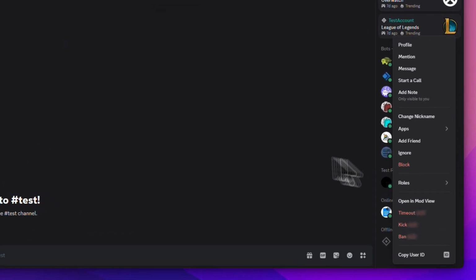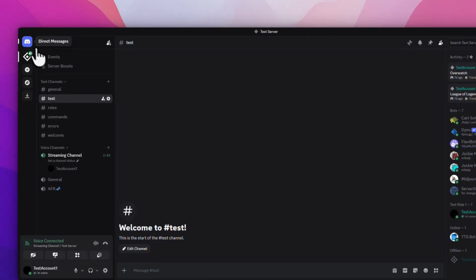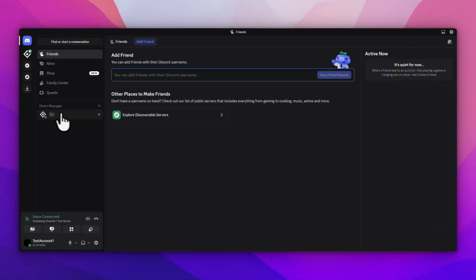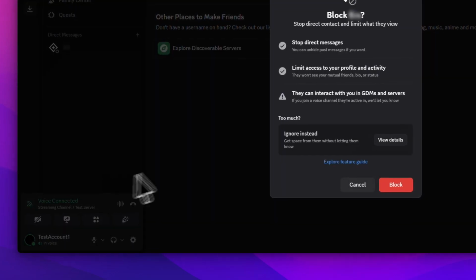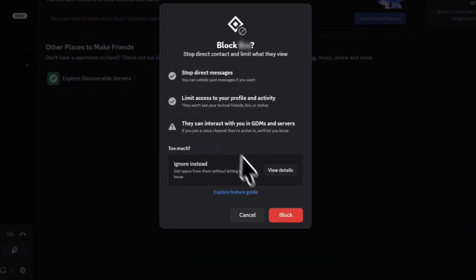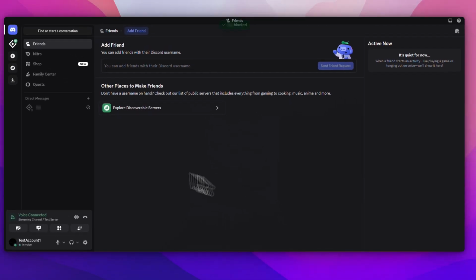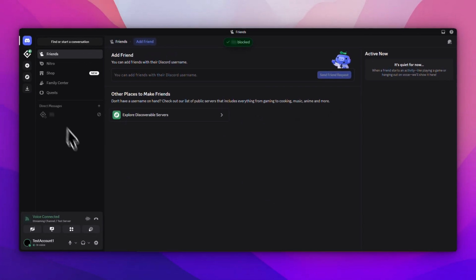A couple of quick reminders to set expectations. Blocking is for your personal boundaries. It doesn't remove the person from a server or affect what other members see. If you need server-wide action, that's handled by moderators or admins, not by blocking. And while blocking is immediate, it's also reversible if you change your mind later.